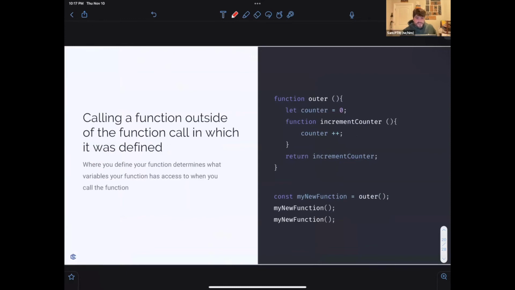I'm very excited because we've arrived. This is closure. We can call a function outside of the function call in which it was defined by returning its definition into a new label. So all these steps that we've talked about are all coming to a head.